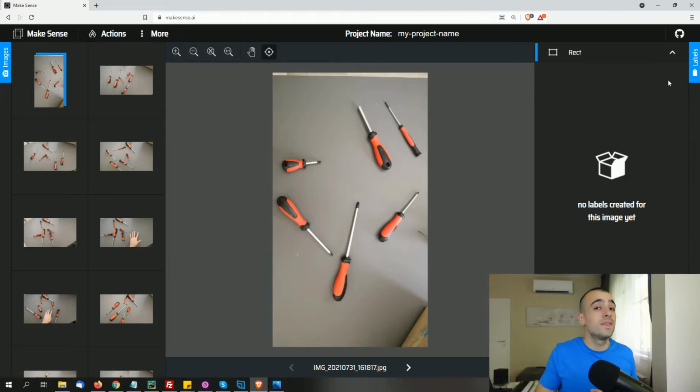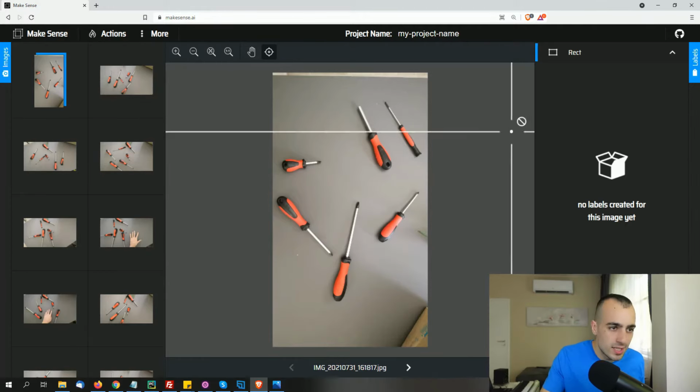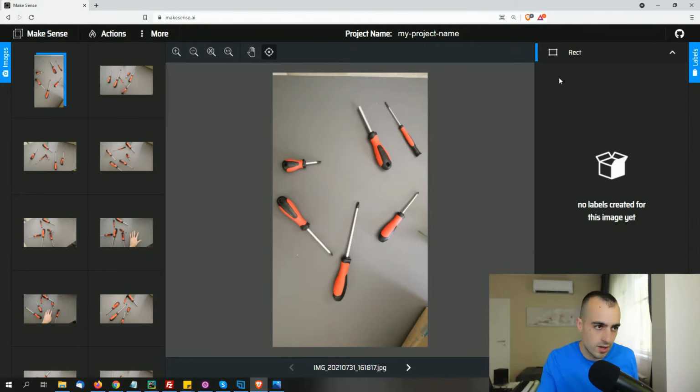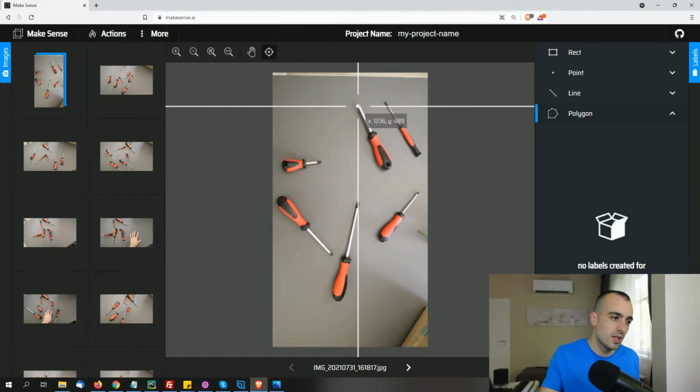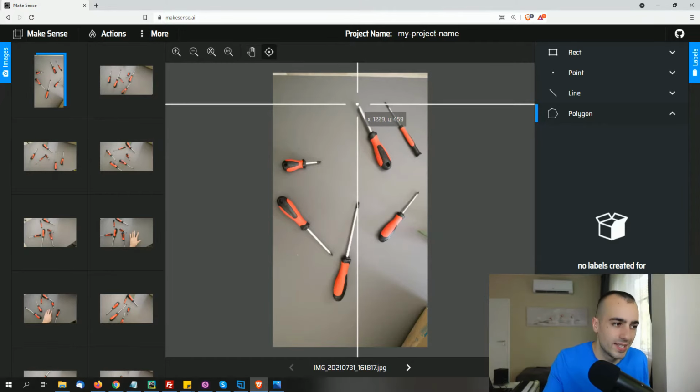Segmentation is something much more advanced than this. So it's not only a rectangle, but it's a polygon. You can see on the right side of Make Sense AI that we can choose the type of annotation. We have rectangle, point, line, and polygon. So we select polygon. And now we can start making the annotations.